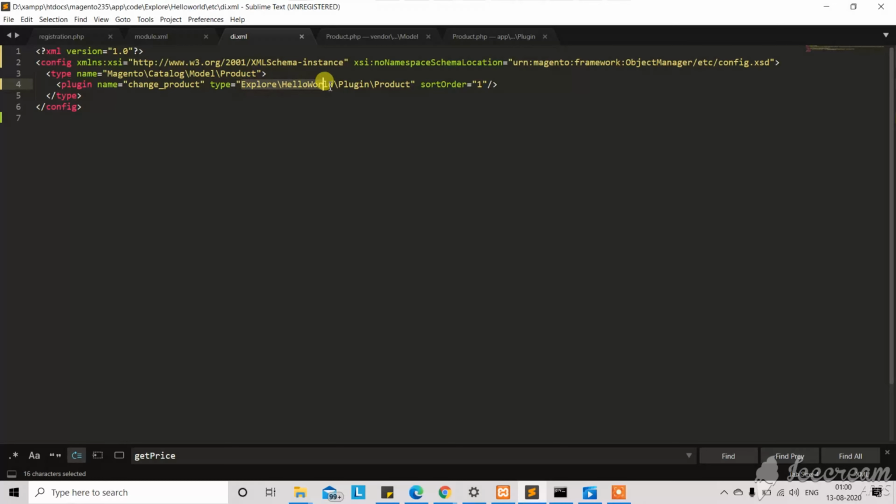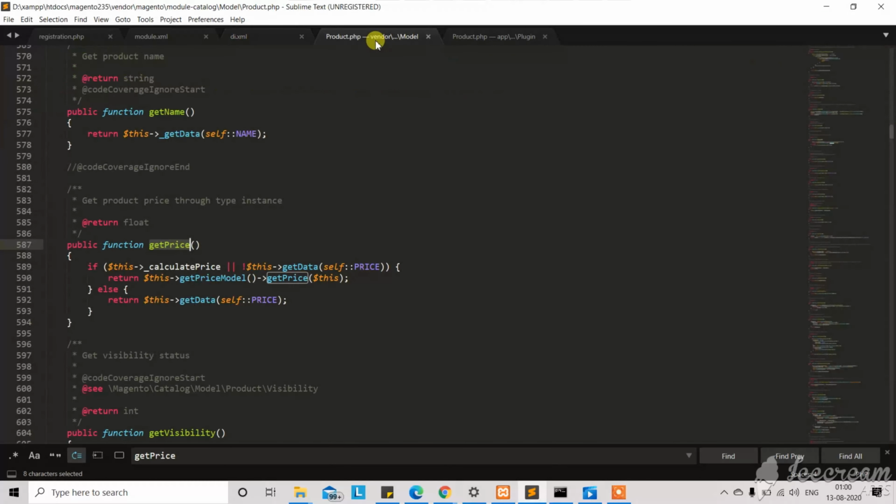So this is the path where we want to implement exactly. You can implement it anywhere, and this is the sort order, which is one. If we use multiple plugins for a particular method, we can assign sort order 0, 1, 2 accordingly, and it will work. Okay, so in etc, this is the Explore HelloWorld Plugin Product.